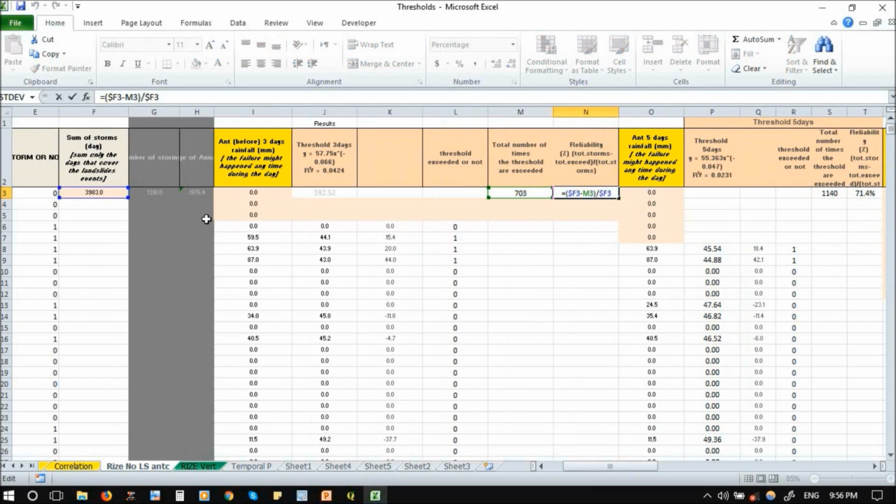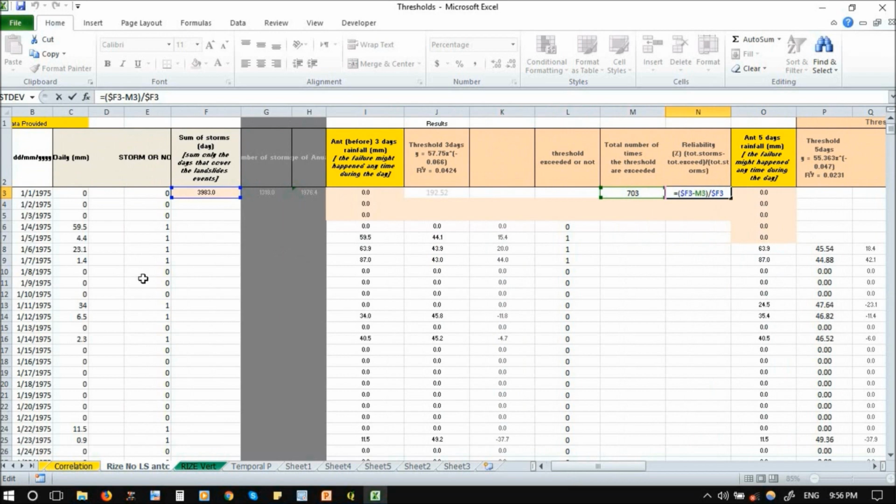Okay, so the total number of storms, as we found earlier, was 3,900 times, right? The storms happen, and we see how many times rain occurs. Then we subtract the F3 amount and divide. So this is the reliability now.